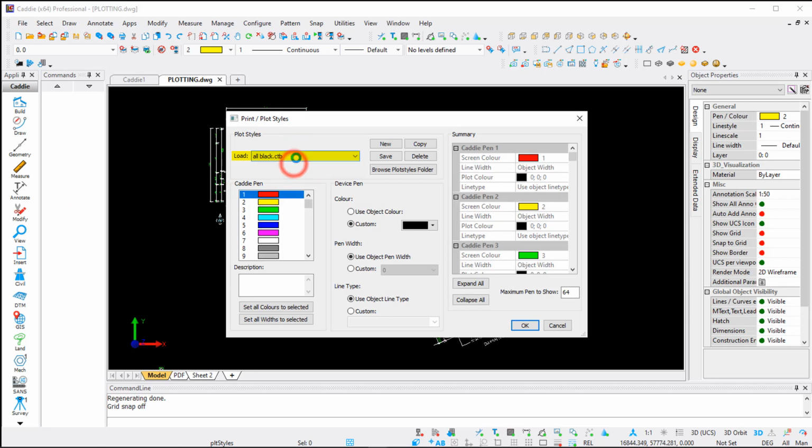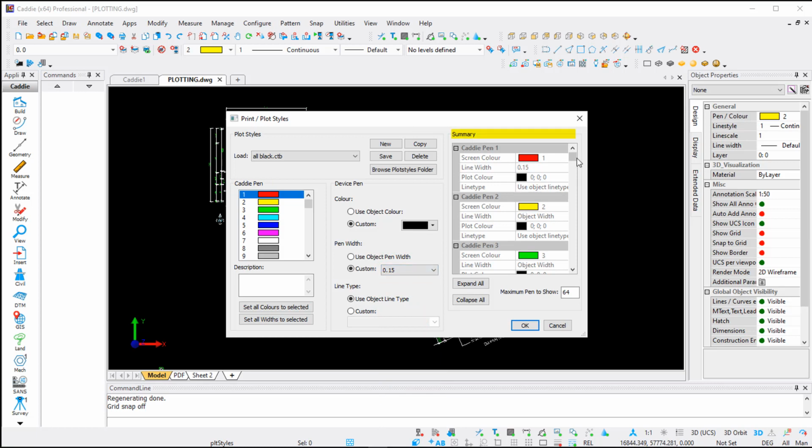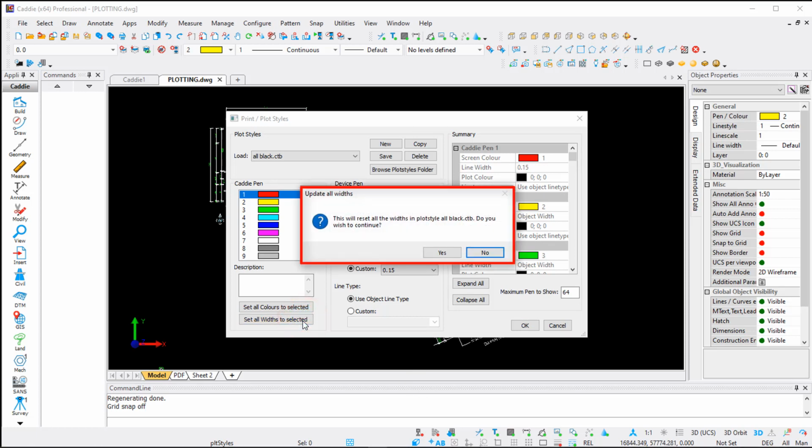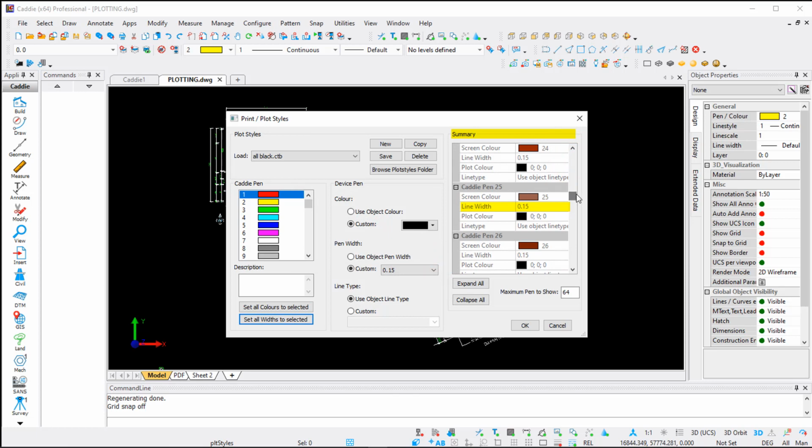Just make sure you select the plot style that you want to customize or modify. So pen number 1, I'm going to say custom, and make it 0.15. Instead of going through all of them again, you see there's an option that says set all widths to selected. If I click on the command, CAD will once again confirm: this will reset all the widths in the plot style. Do you wish to continue? I'm going to say yes. If you look at the summary, regardless of my screen color, everything will print black, and my line widths all remain the same, 0.15.